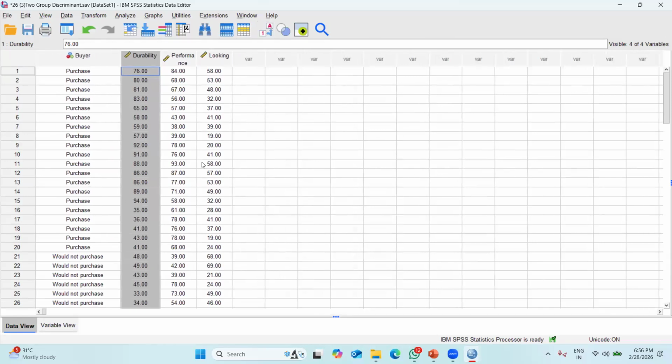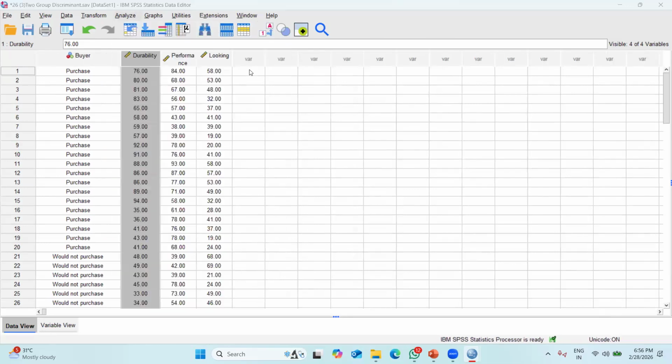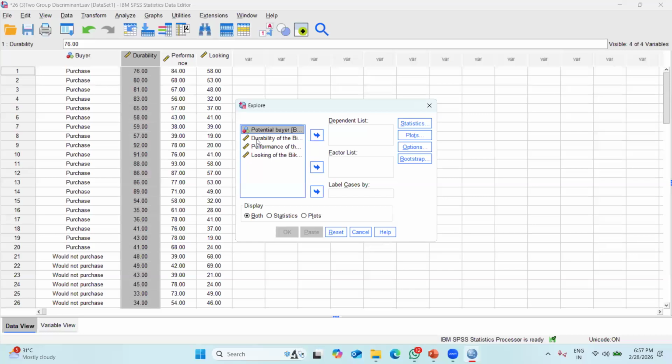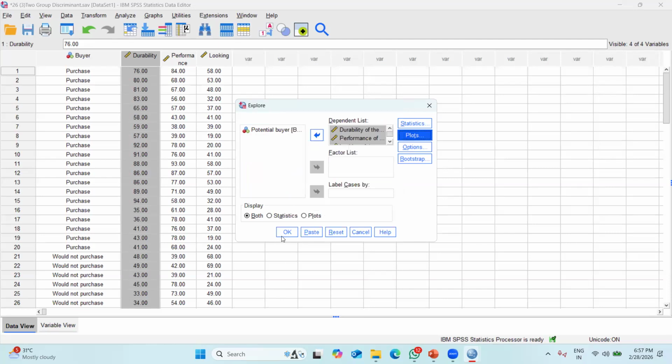So first we should check the normality of the independent variables. Go to Analyze, then Descriptive Statistics, and there you will see Explore. Put all continuous variables here in the dependent list, and go to Plots, and there put a tick on normality plots with tests and remove the other tick, then click on Continue and click on OK.